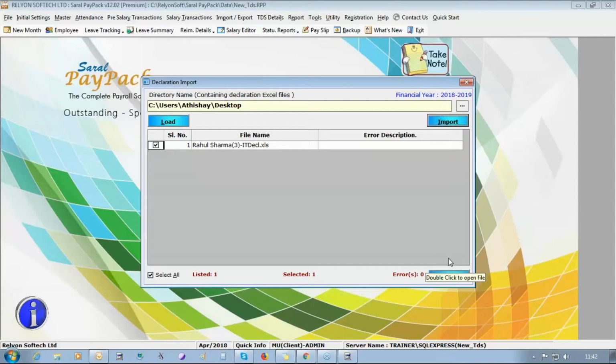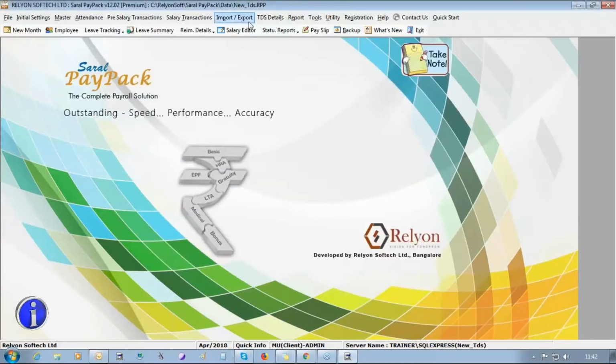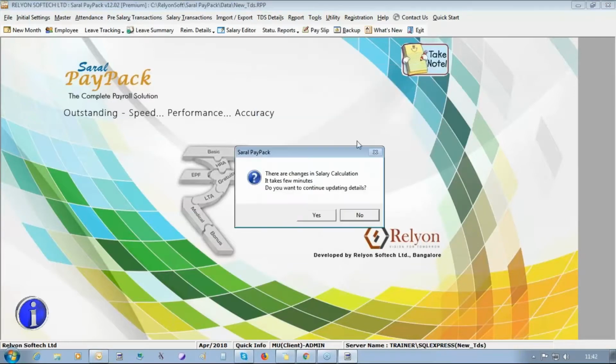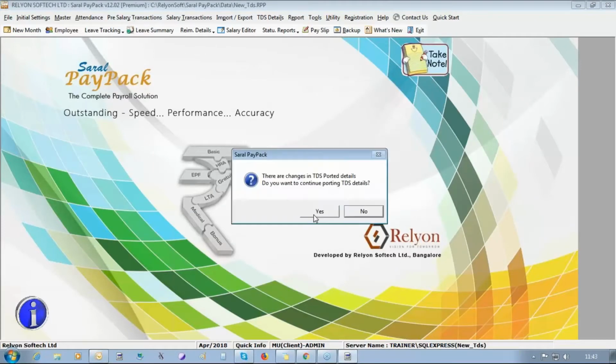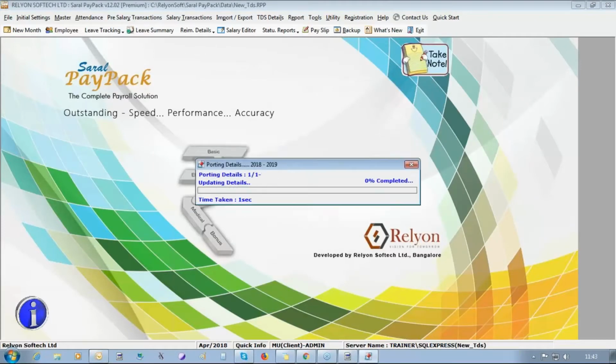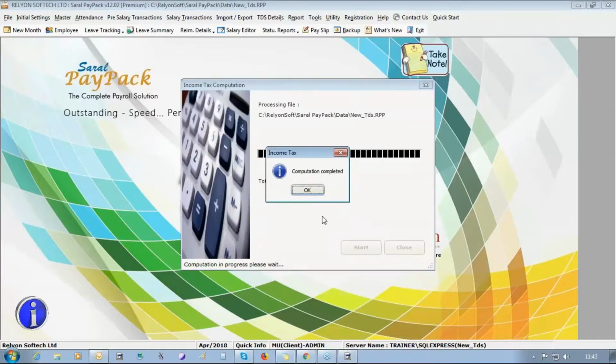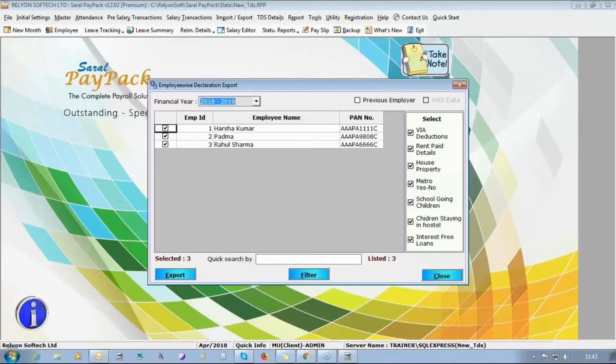If you're saying, no, I don't want to mail it to them, I don't want them to enter it and me importing it into the software, you want to maintain everything by yourself in bulk, even that option is given. I'll go to my declaration form. I'll go for bulk export and bulk import. We are given both the options. If you want to mail it to the employees, you can mail it and let them fill it and send it back to you. If you're saying, no, I'm comfortable entering it myself in bulk, then go for export bulk.